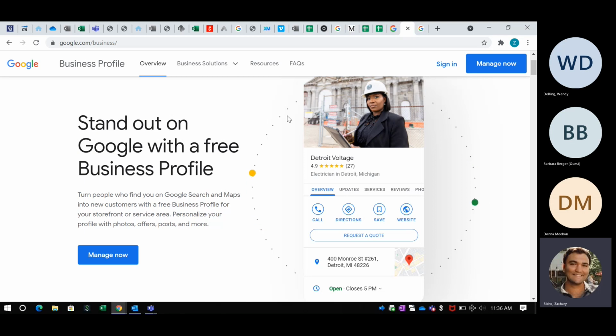So where we're going to start is just typing in Google/business, and it'll be the first link that pops up, because we're going to make a business profile. Before that, if you don't have a Gmail or an account with Google, you will have to create that, and then you'll be able to sign in through your business profile.